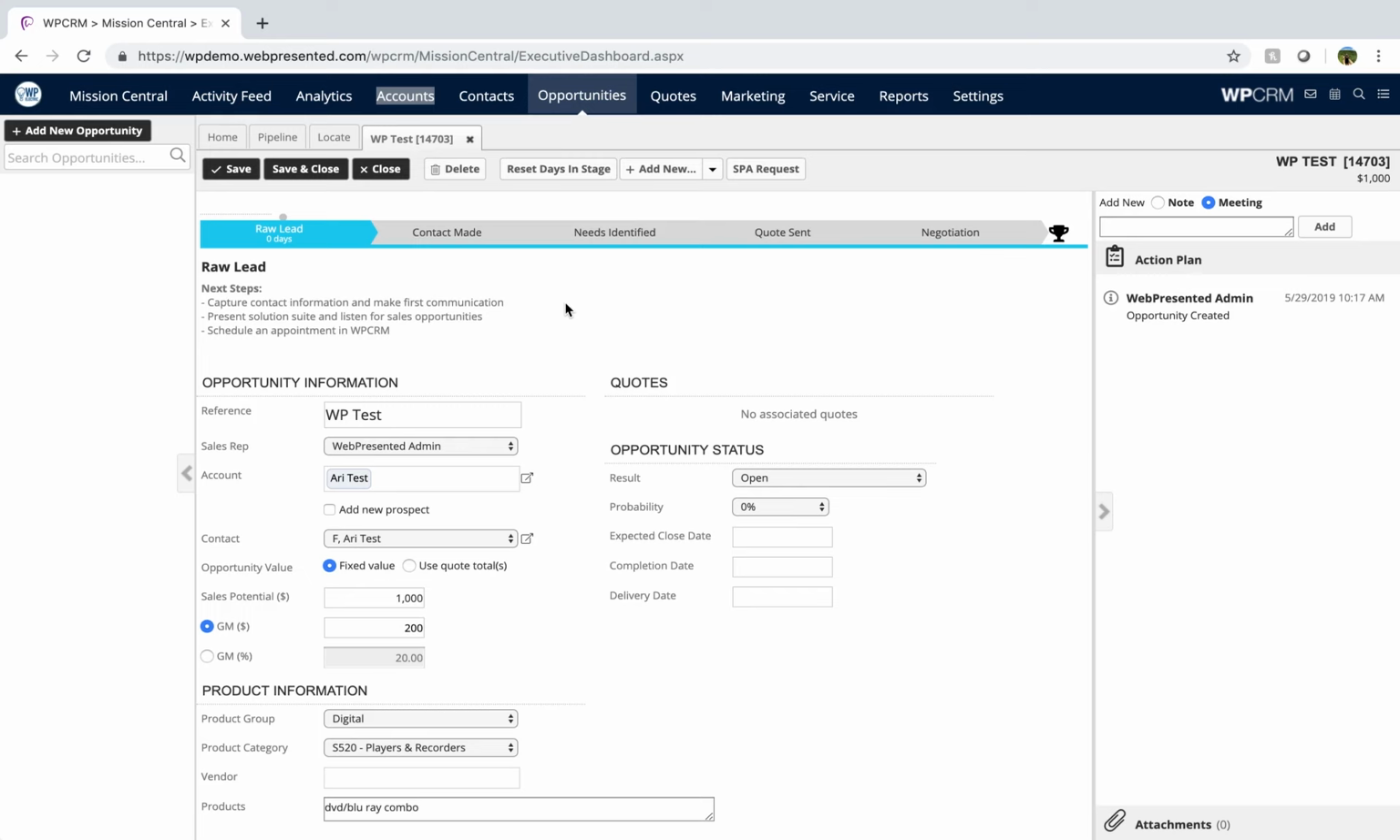I have a raw lead. I need to do something. I need to take an action to move it to the contact made. You can see here, even the next step should be that a fact-finding call and a decision maker needs to be identified. Same thing with the raw lead. In order to get to the next steps, I need to capture contact information, which I already have down here. I need to make first communication, or it's recommended I make first communication, and I want to schedule an appointment.